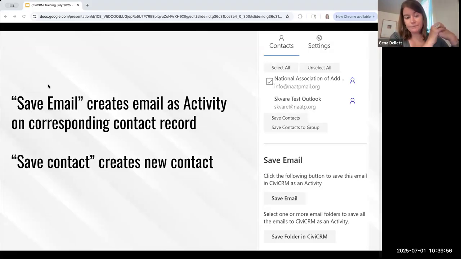Saving the email means that, like I said before, it records that email as an activity on that corresponding contact record in CiviCRM. Saving the contact means that that contact would be created in CiviCRM if it doesn't already exist. And then if you have save email as well selected, it's going to save that correspondence. And so that also saves time in that you're not having to actually manually create all of those contact records that you may have only had a relationship with via your email account. You'll want to update that information likely in CiviCRM as the contact is created, but at least it kind of gets you partway down the road.